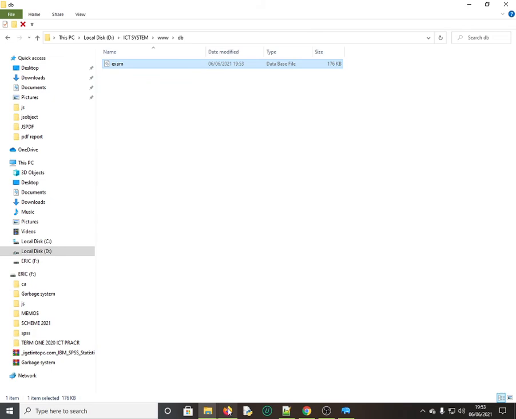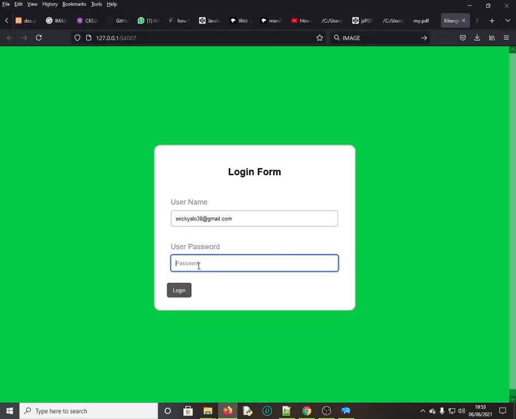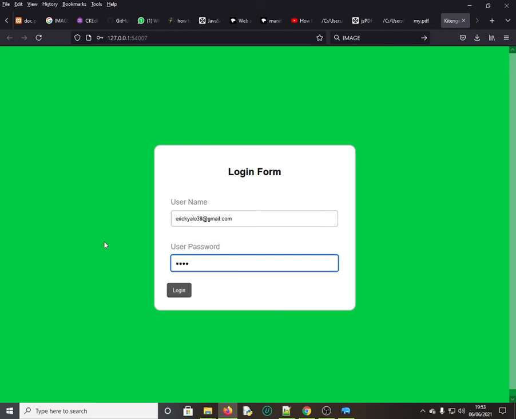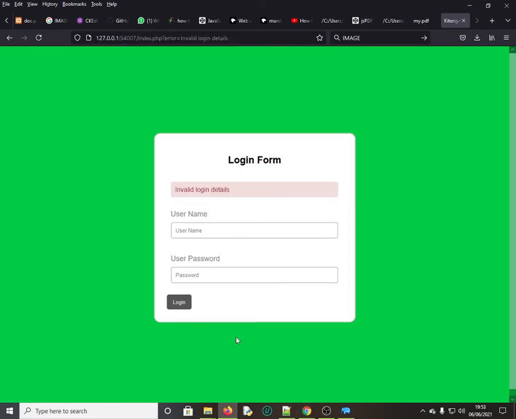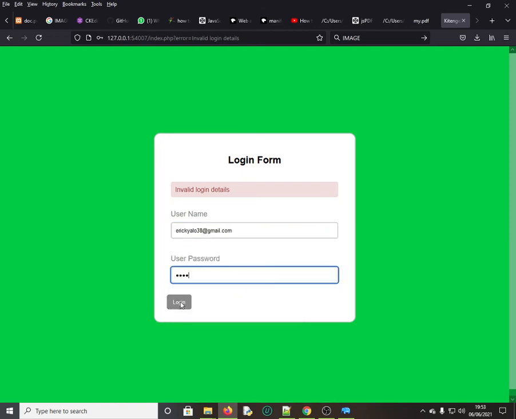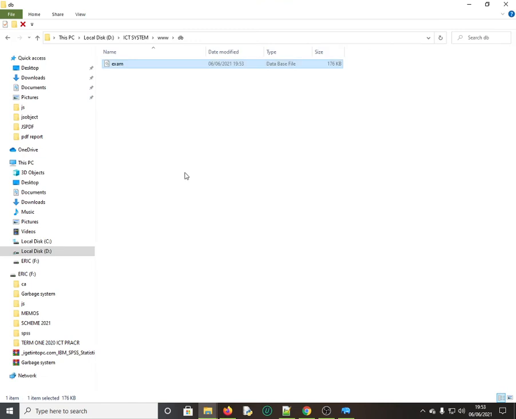So if I come to this one, I can say this is the email, and this will be 1 2 3 4. And I think it's supposed to log in. It is not perfect. It is invalid. Okay, again, 1 2 3 4. Oh, okay, let's check again. There's no problem, no hurry in Africa.